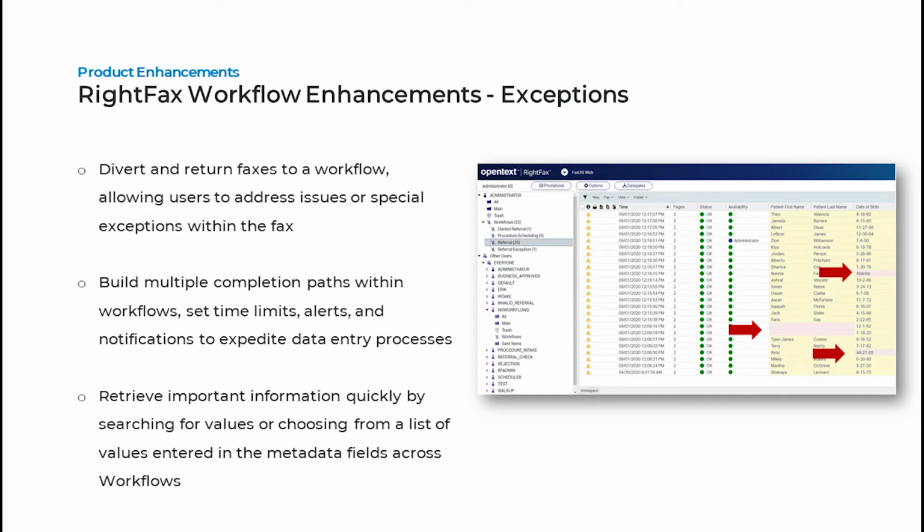Later, we'll walk through how exception handling has been updated to enable users to visually assess which faxes require corrected metadata with color-coded exceptions and field-level validation. This allows them to quickly address the issue and return the fax to the workflow, ensuring downstream processing of all inbound faxes.